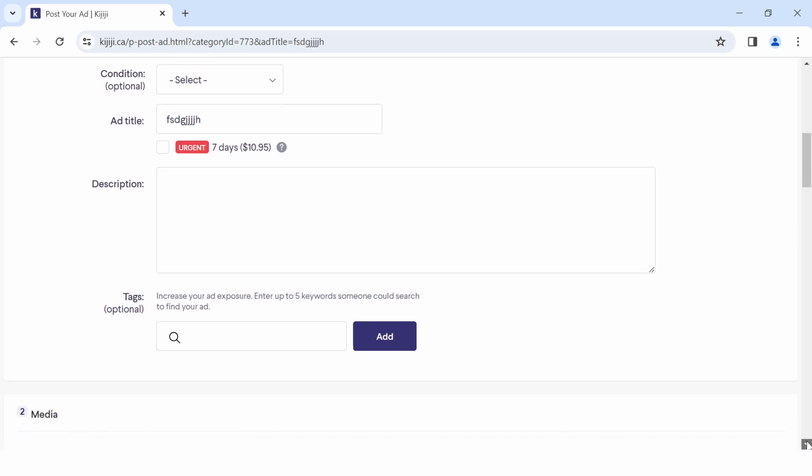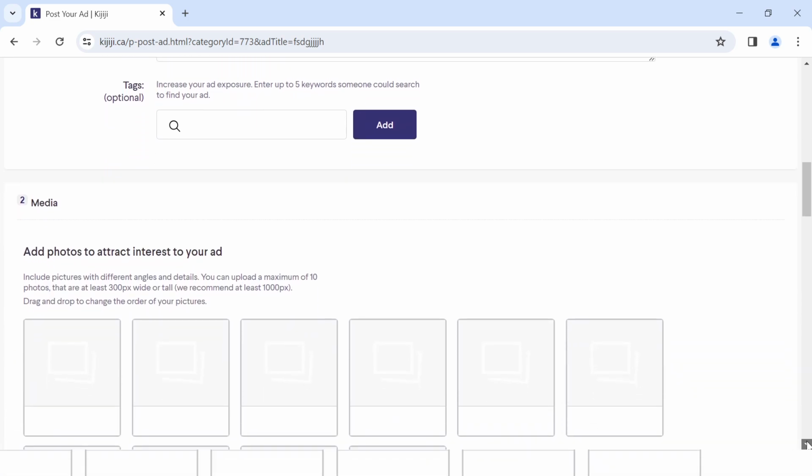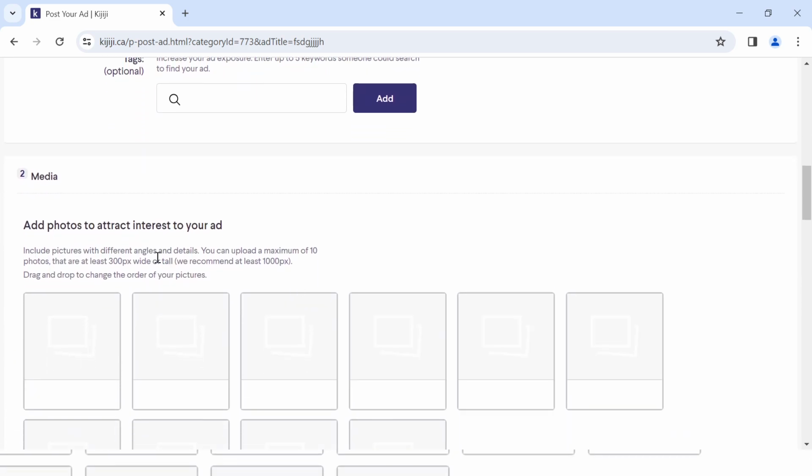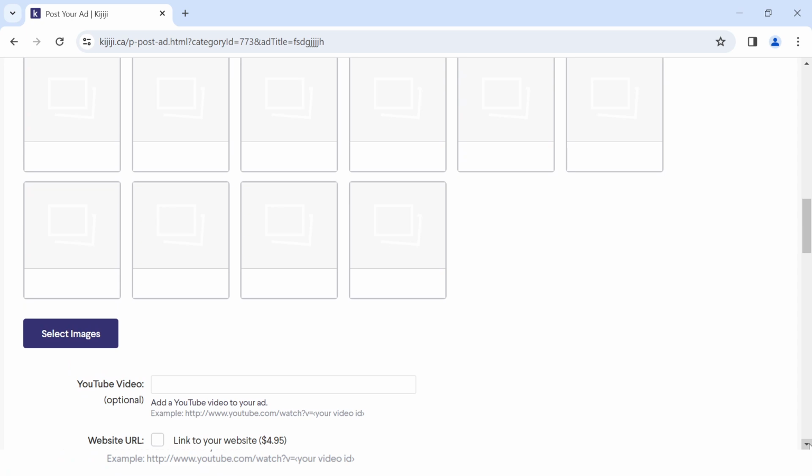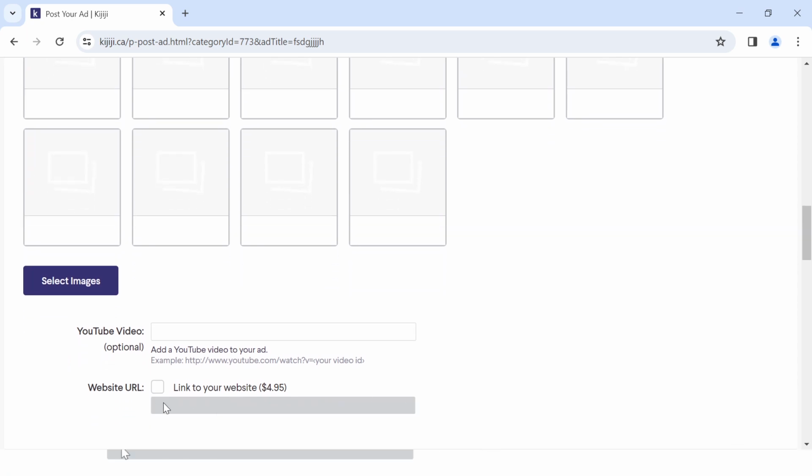So to learn how to upload or add images on Kijiji, you scroll down till you get to the media section. Here in the media section, you see that boxes are made available already for pictures that you want to upload. So you scroll down a little till you see the option select images. Here you click on the option select images, and you'll be directed to your gallery where you'll be able to get pictures that you want to upload on Kijiji.